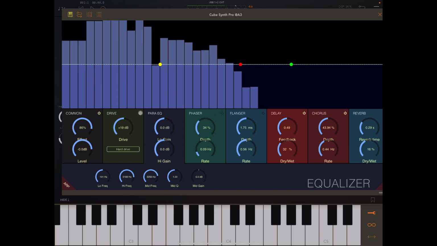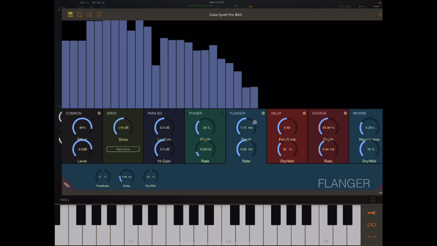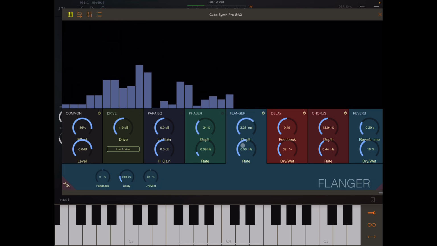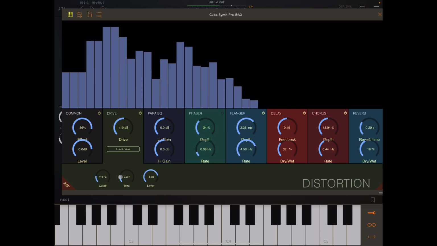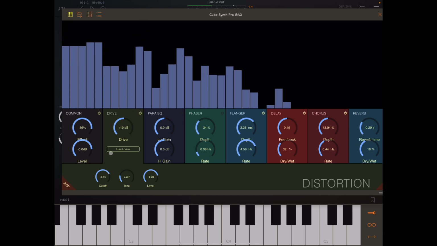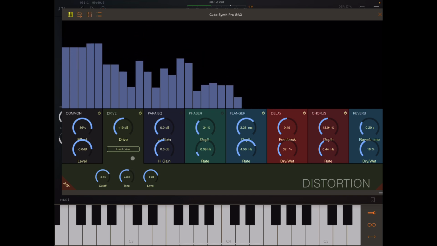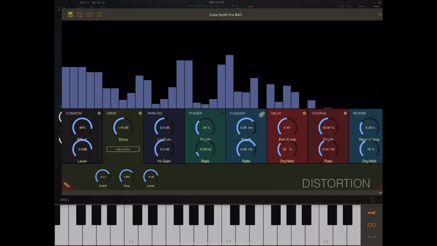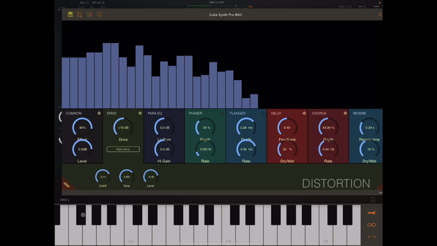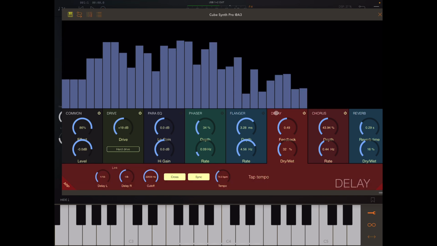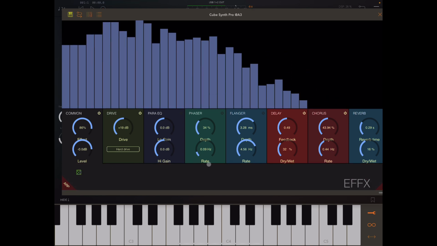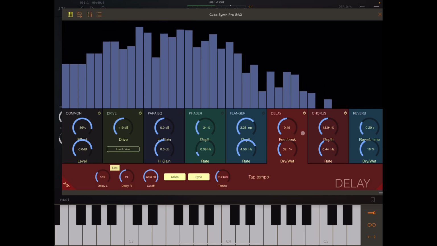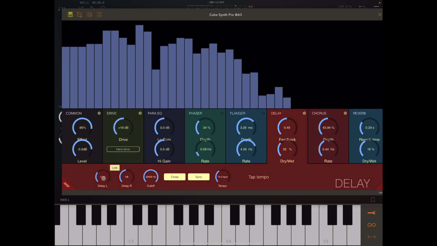Not a particularly interesting patch for the phaser. Flanger. Delay. Again, as soon as we click on it, controls here will change. We can have the left and right delay synced, or we can unlink them.